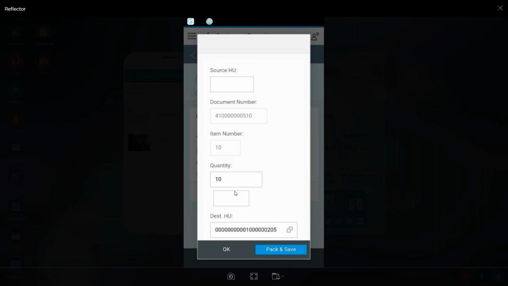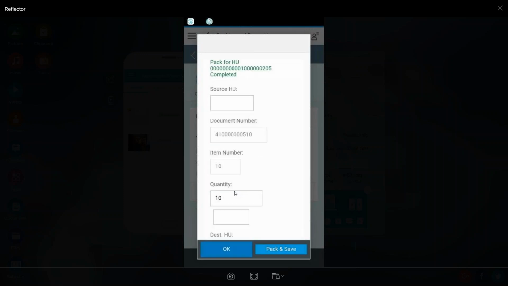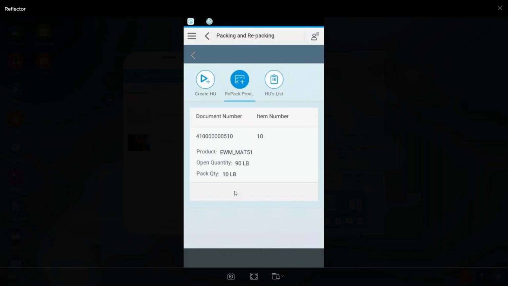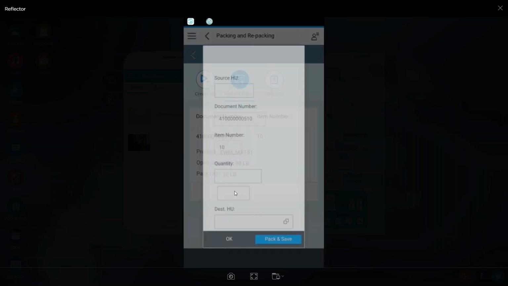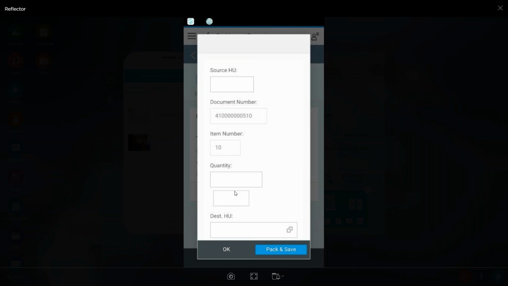So we're going to hit pack and save. You're going to see our success message. There it is, completed. We're going to hit OK. And we're just going to keep on doing. So just like last time, we did 2 at a time. This time we're going to do different quantities and move them into the different HUs.